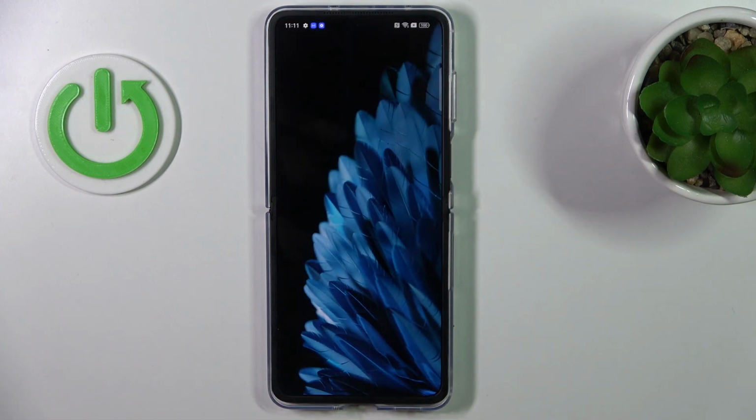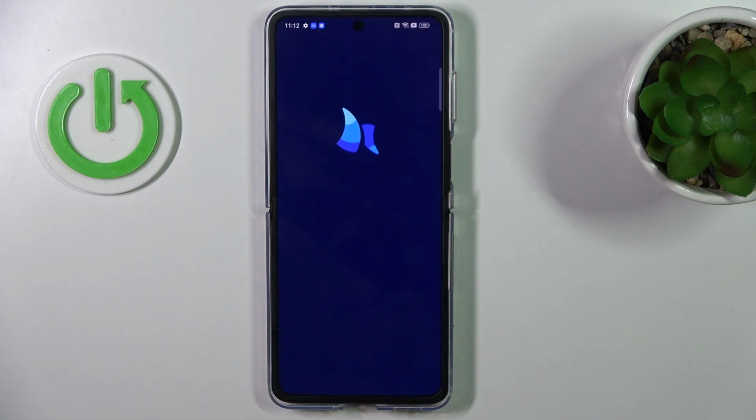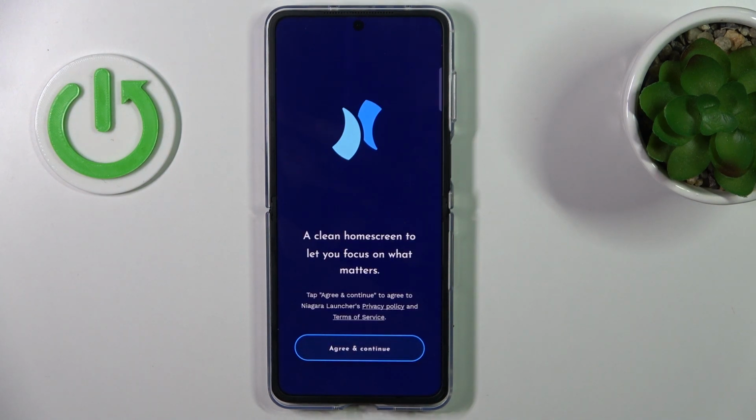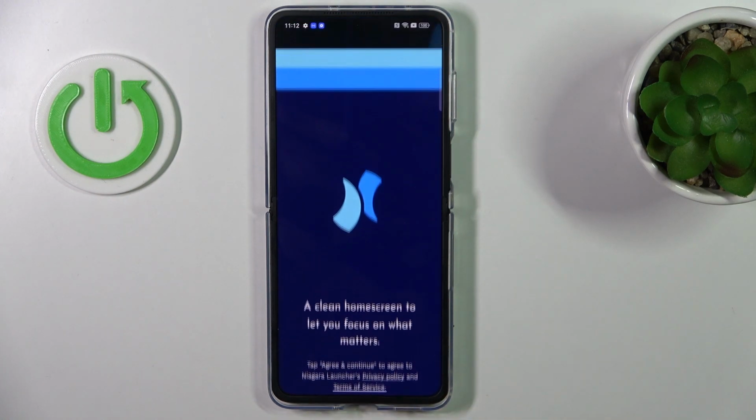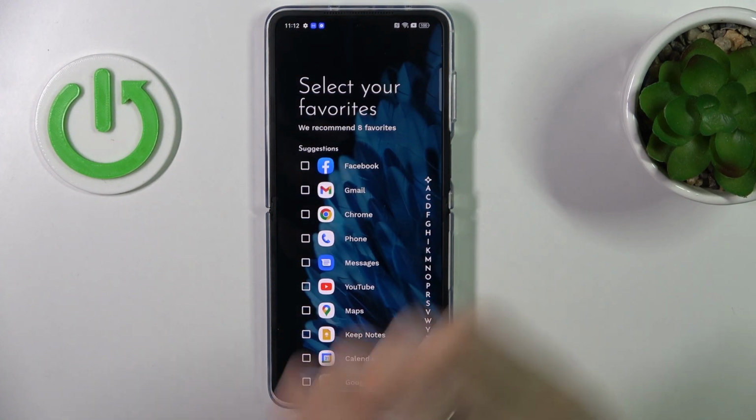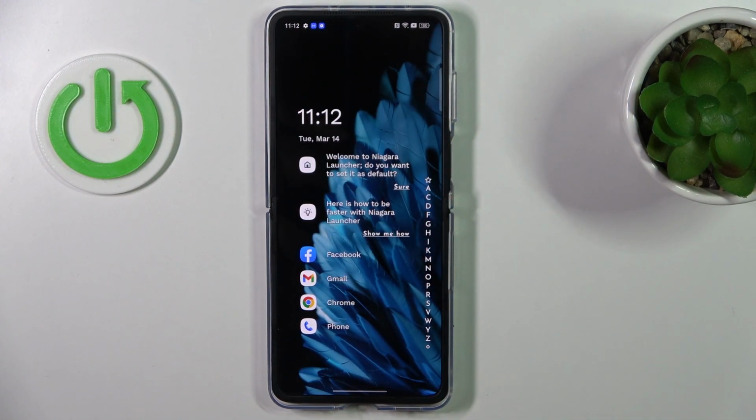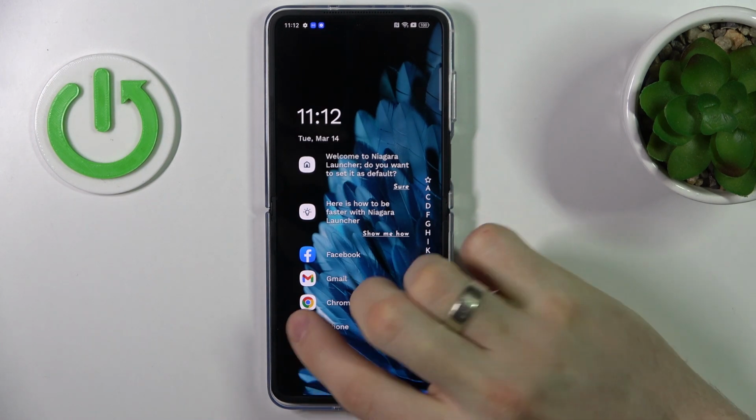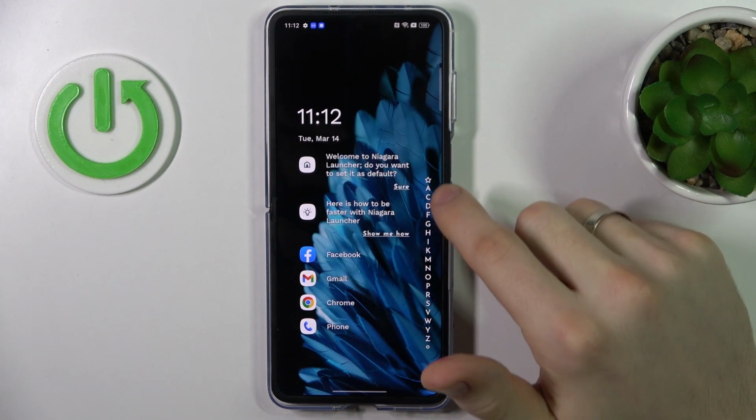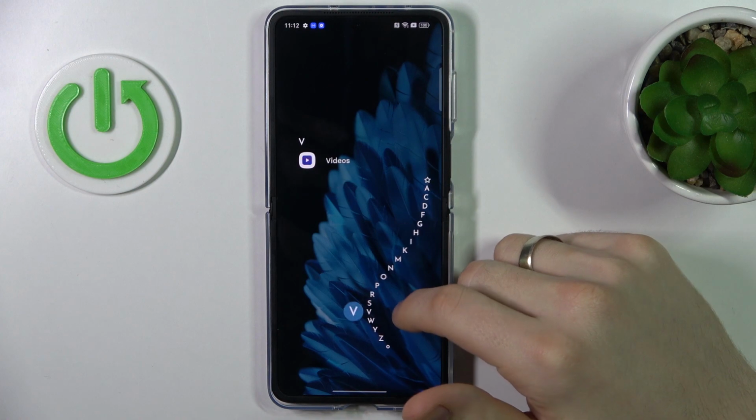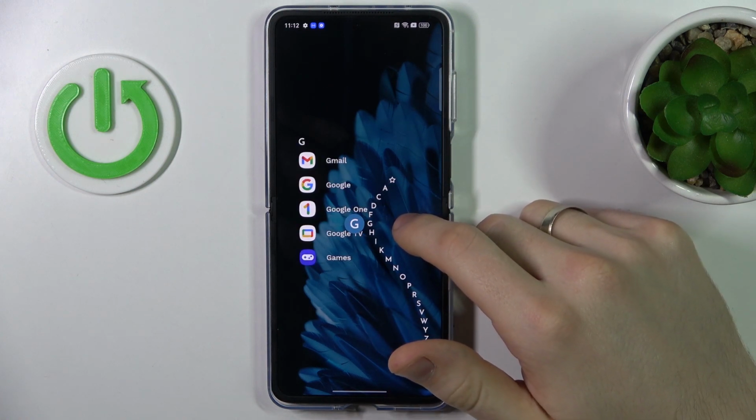And click open. Click agree. Choose your favorite applications. Click OK. And great, as you can see here we have a really beautiful and light interface. As you can see here we have only our favorite apps, and here we have our My Menu. Using alphabetical line you can find any application by one click.